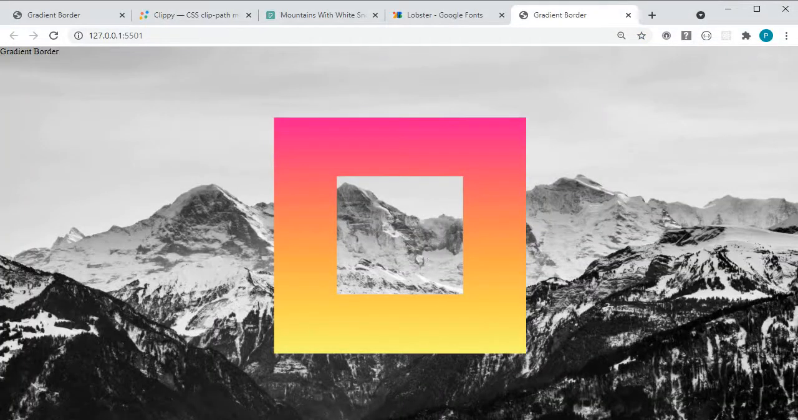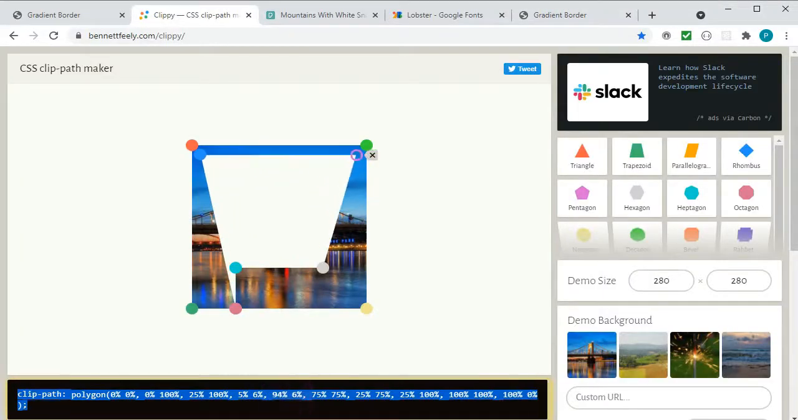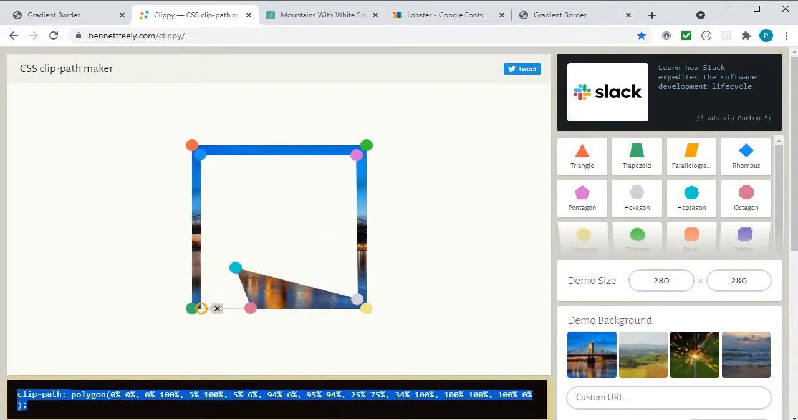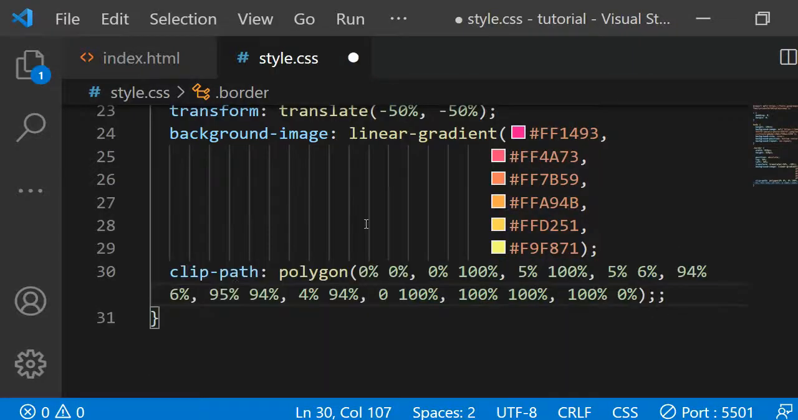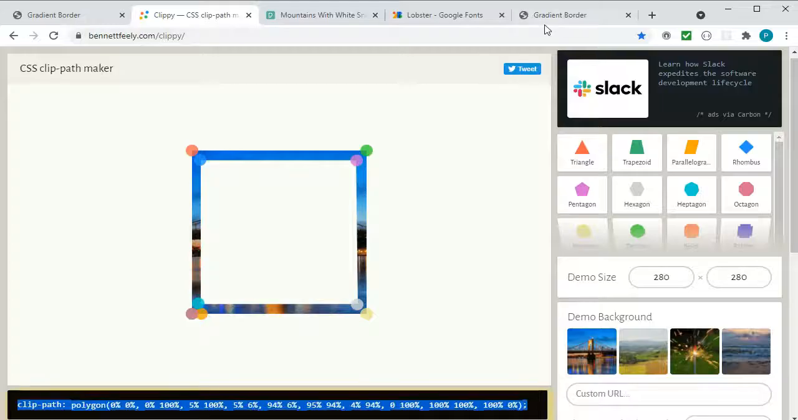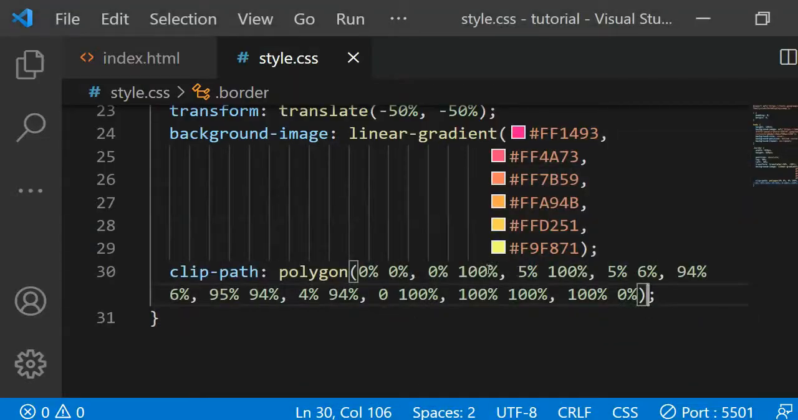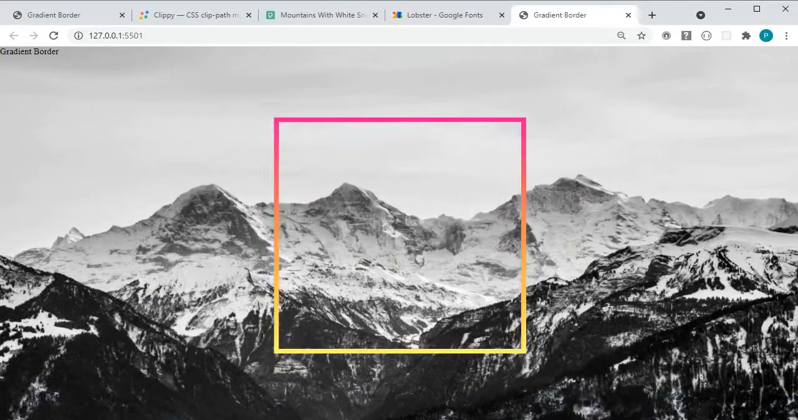The border is too thick for me though, so I can make adjustments with Clippy by dragging the dots to change the shape. Saving the changes and looking at the project, the border is thinner but not perfect. To rectify this, I am going to change the values quickly in VS Code. Basically, the smaller percentages should be 2% and the bigger ones 98%. I have linked the source code for you below in case you want to copy it. And voila! The border is now ready.